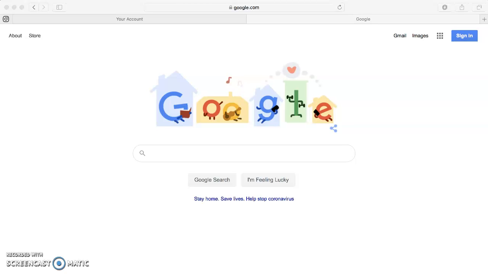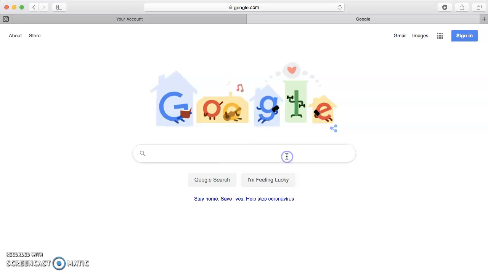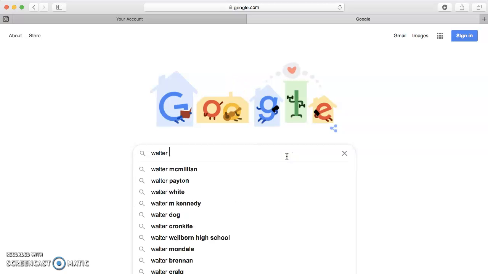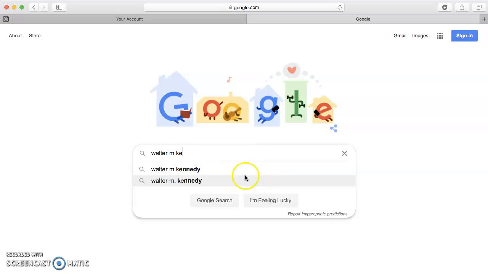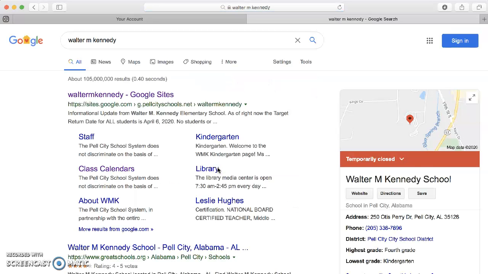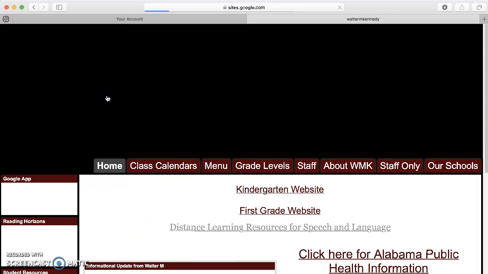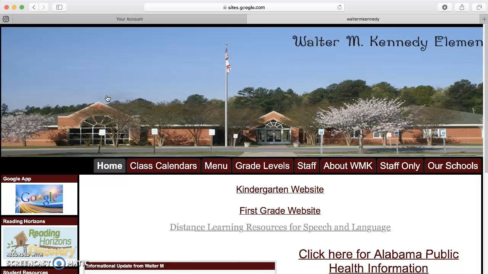So that you can access your Gmail account and also your Google Classroom. Once you have your device up and going, just go ahead and pull up Google so that you can have a search bar, so that we can Google search our school webpage, Walter M. Kennedy. So I'll just begin by typing in Walter M. Kennedy. Then once you have it, it'll direct you to the Google search page and we'll find our school link and click on that. And then we're at the school webpage.